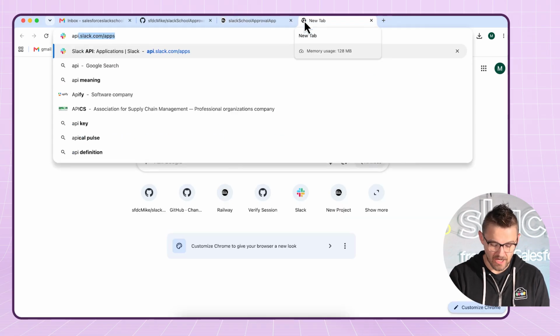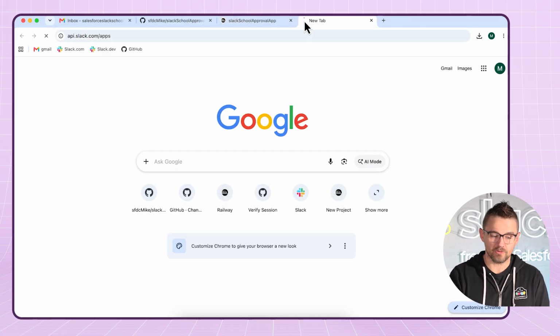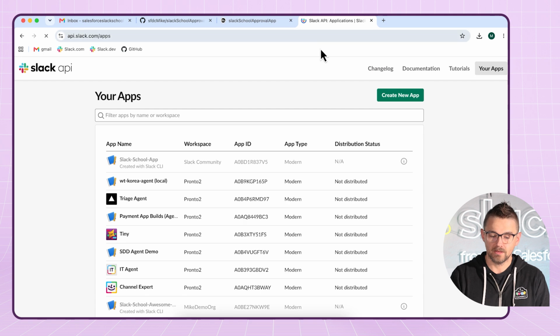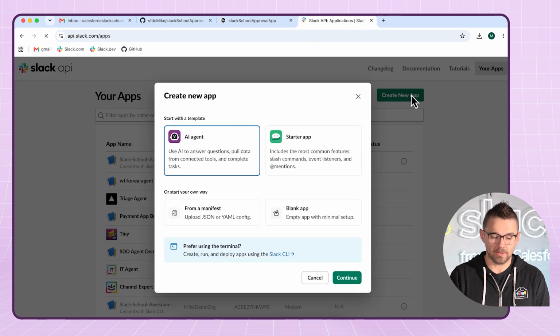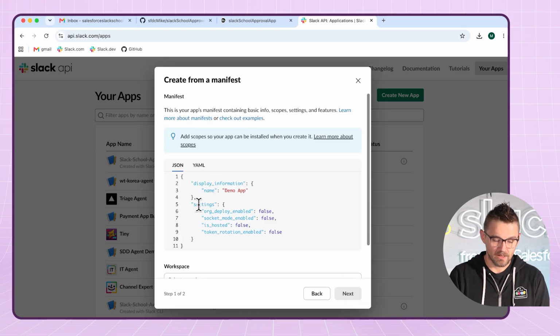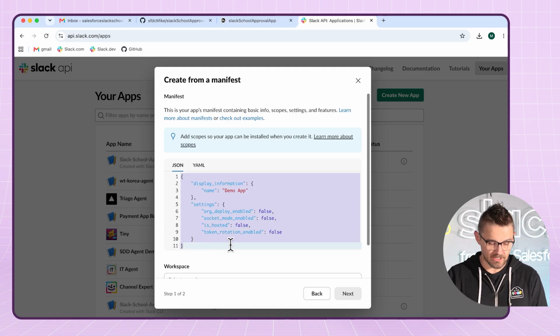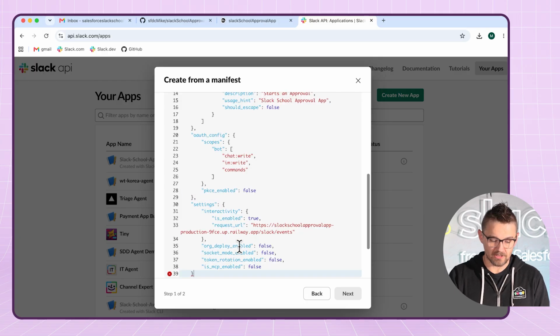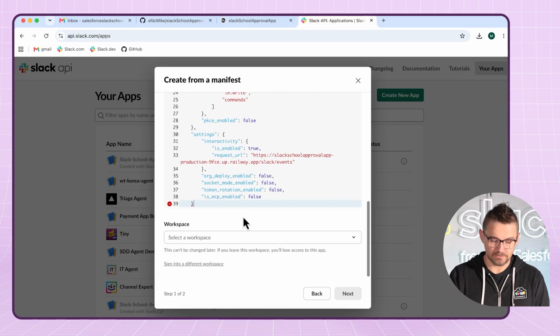And we're going to go to api.slack.com/apps. And we're going to create a new app. And we're going to choose this option right here, from a manifest. We'll hit continue. And here, I want to replace the kind of boilerplate that it gave me with that larger file that I just had.